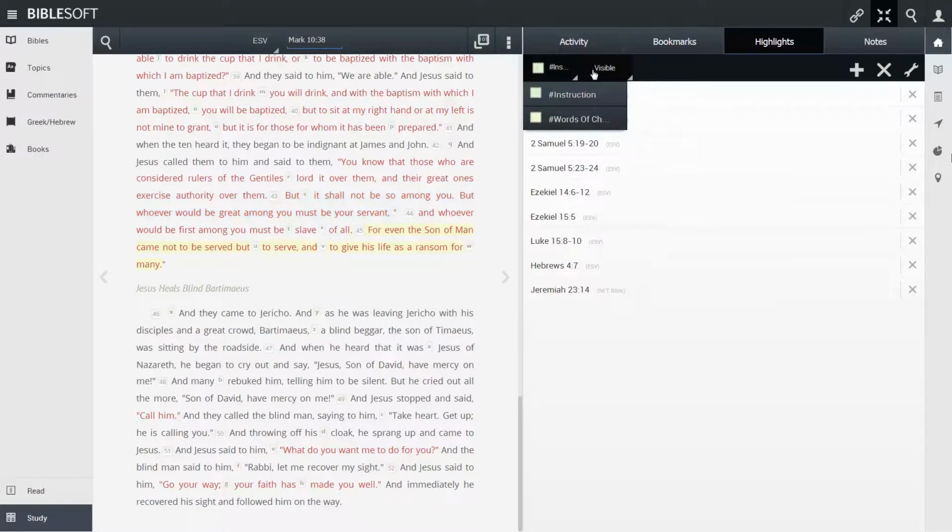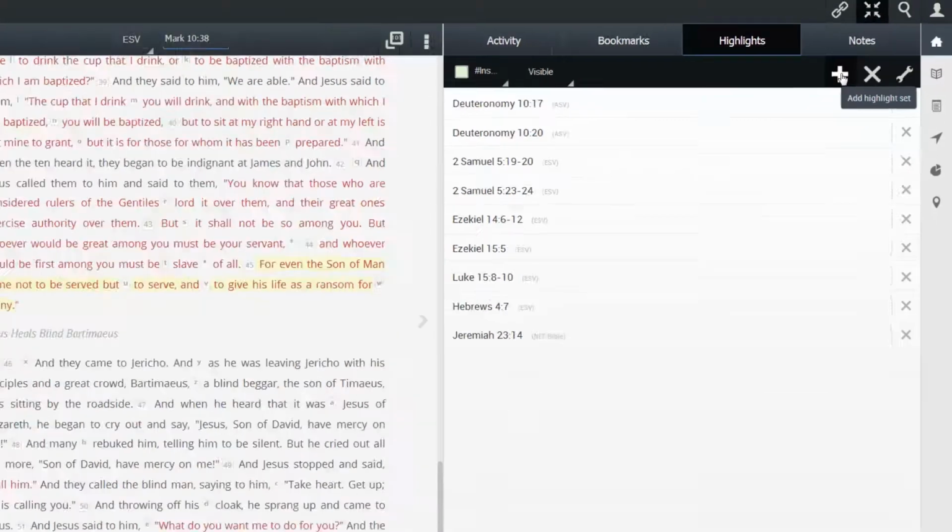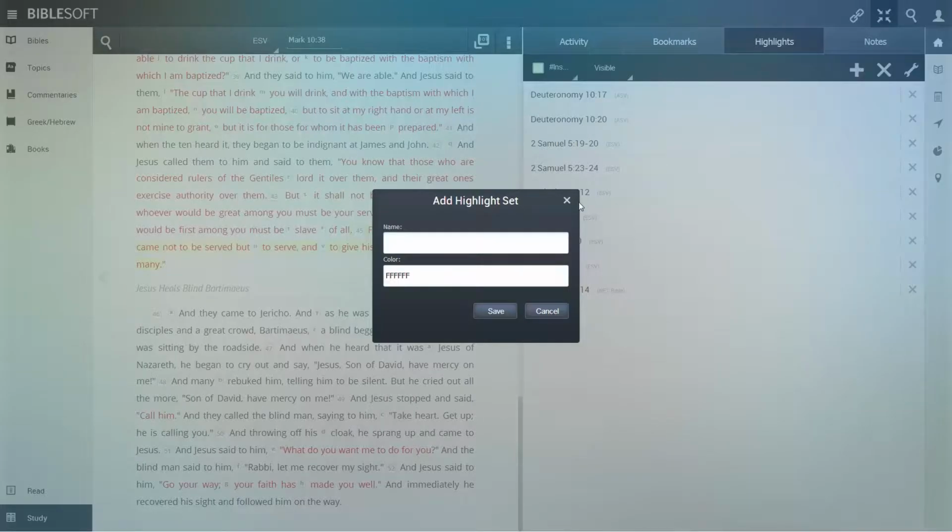The name of the highlight shows to the left of the Visible button. The Visible feature allows you to show or hide the highlight in the text. You can add a new highlight by clicking on the plus sign or edit the highlights provided by clicking on the wrench symbol. Just make sure you have the specific name of the highlight selected in order to edit it.